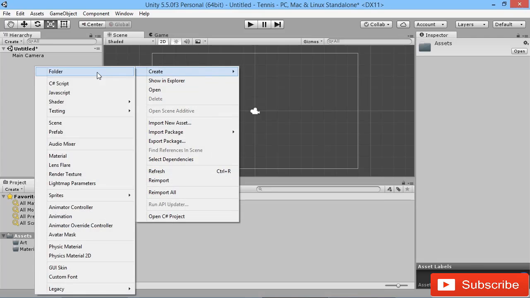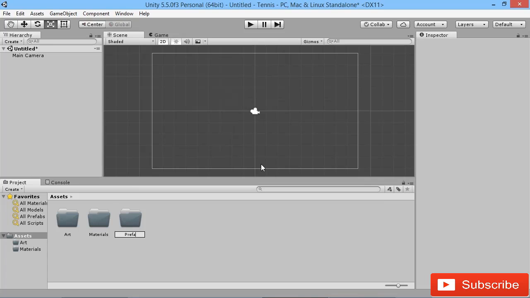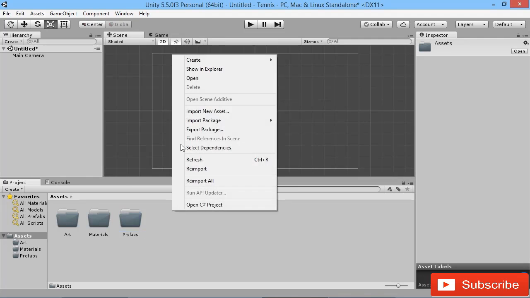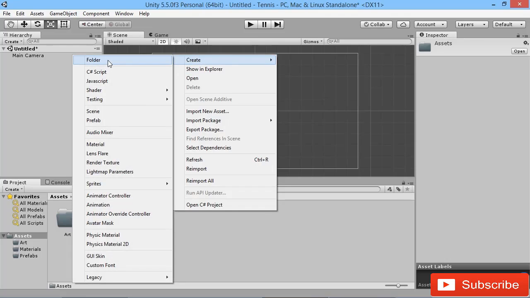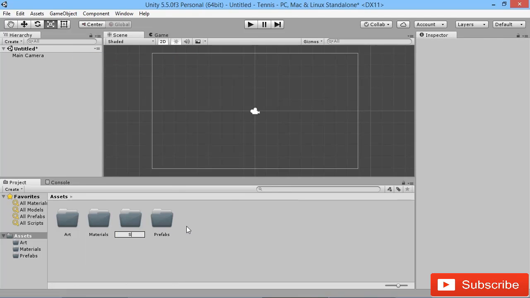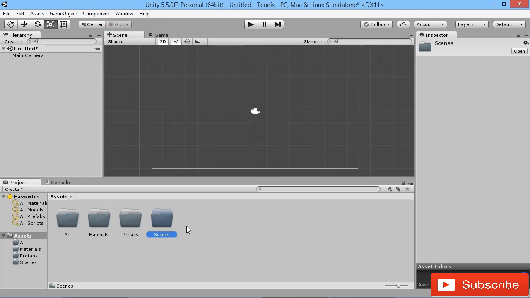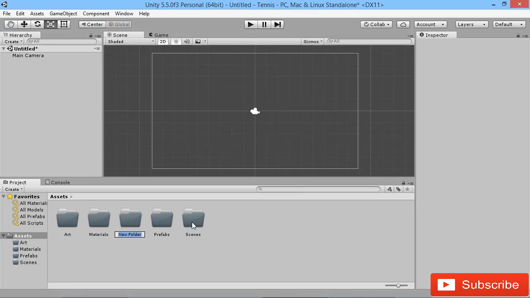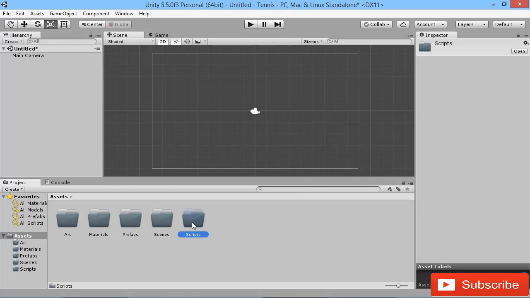We're going to create another folder that we'll call prefabs. I'll explain all these folders obviously as we go through the actual making of the game itself, but it's just handy to have them already set up for us in our game before we do anything. We want to have a scenes folder, and then finally we want to have a scripts folder. So perfect, those are those basic little things set up.